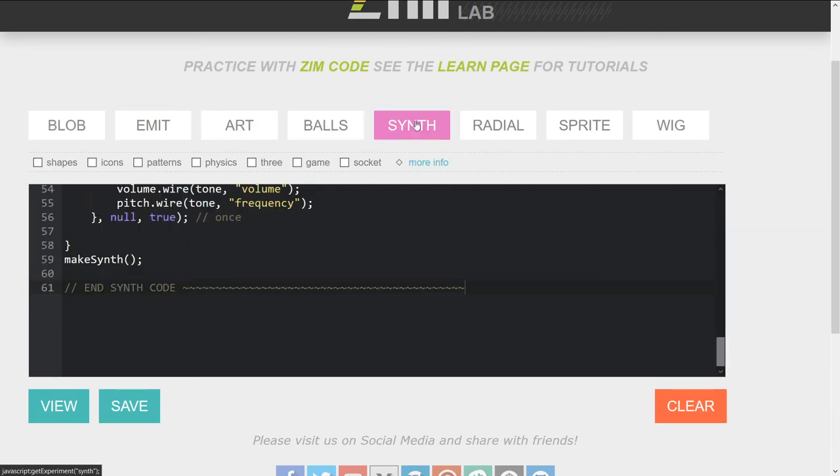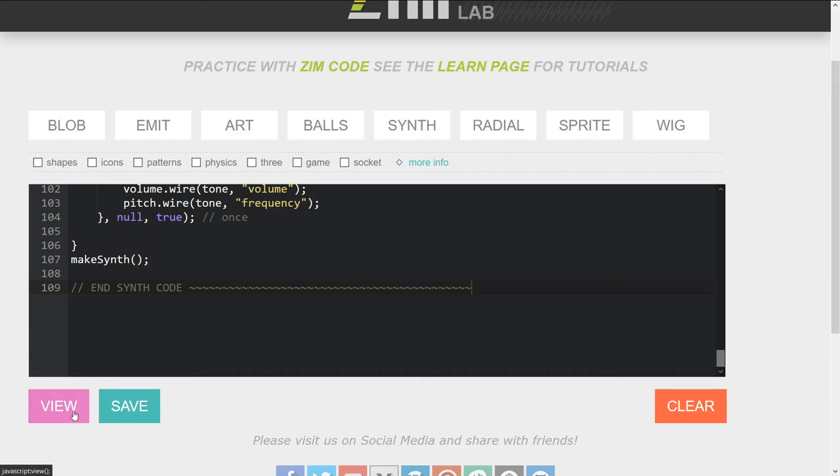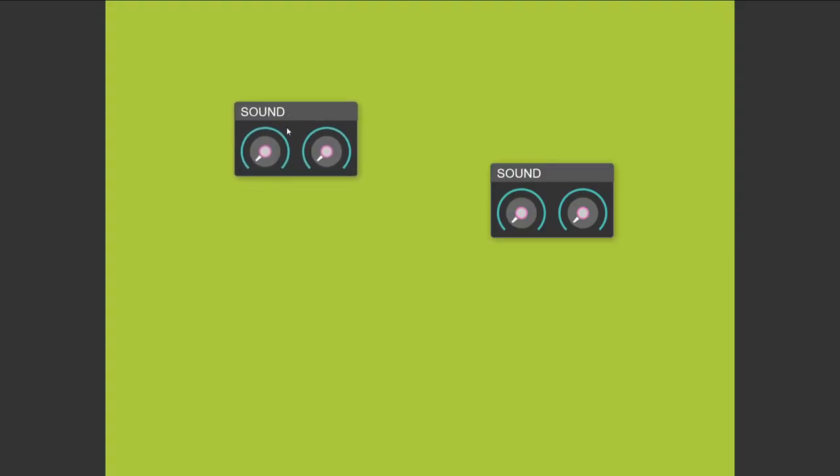Here's the synth. Synth is a great one for having multiple. So I've just hit two synths and now we view.